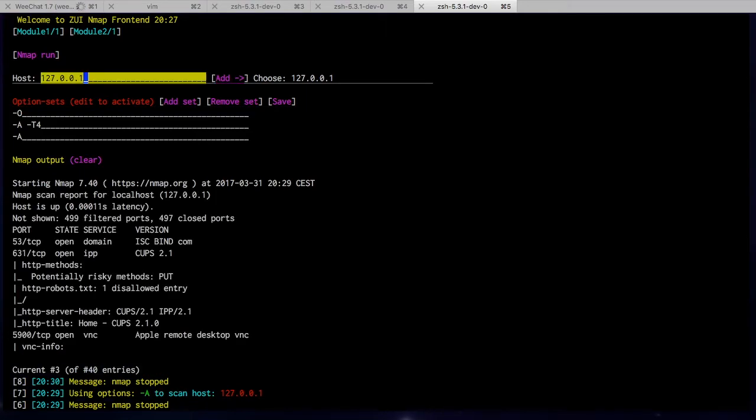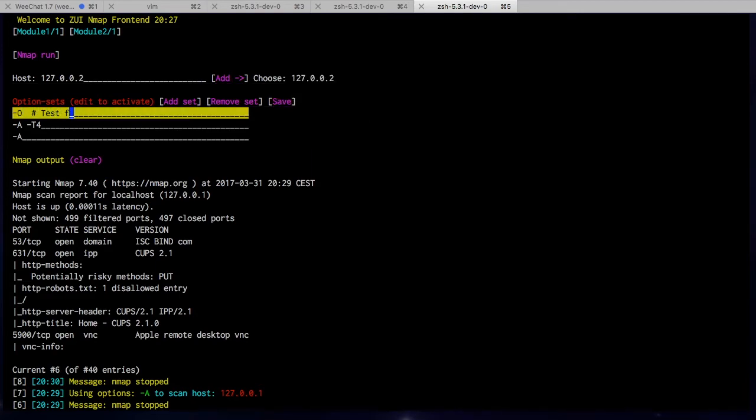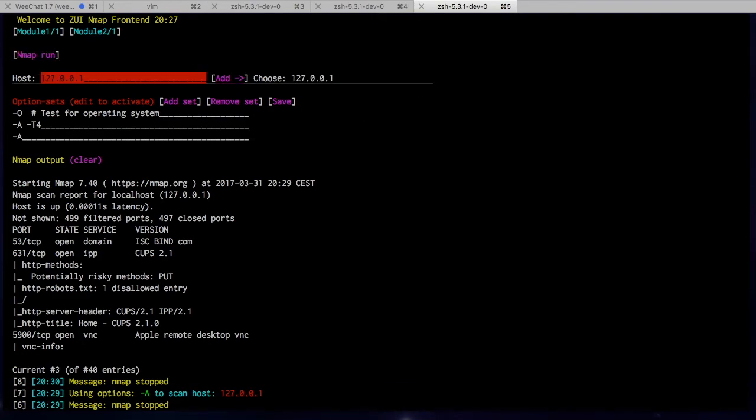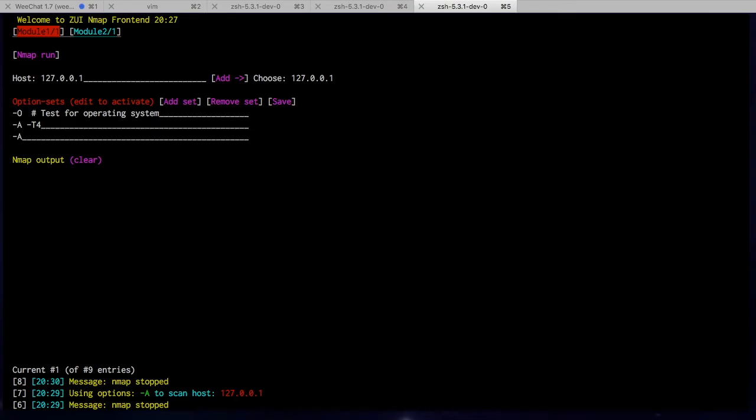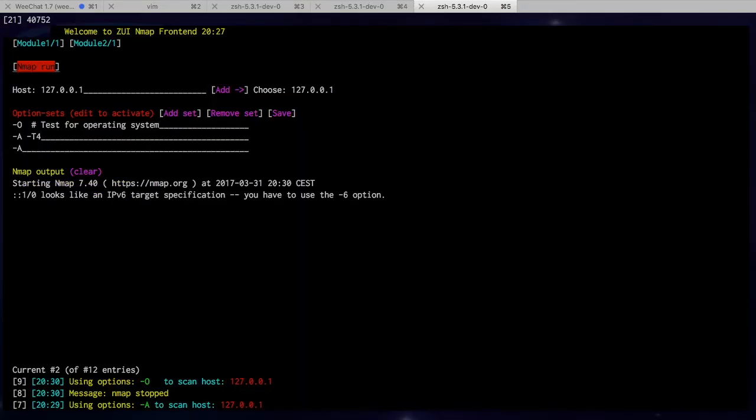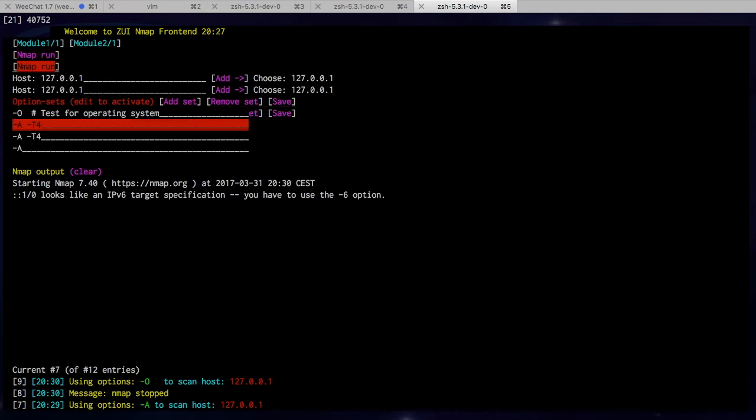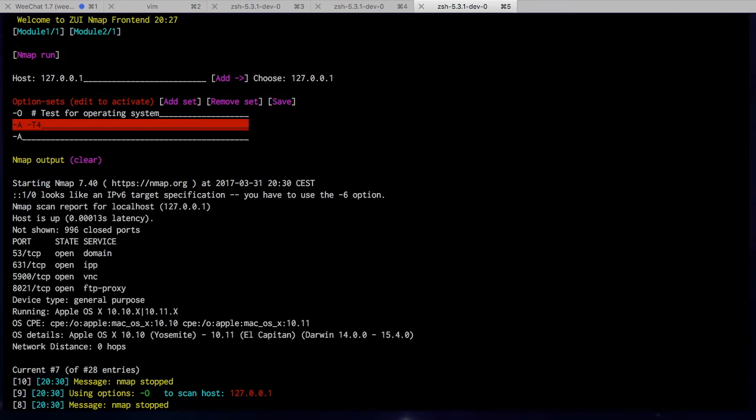You can add new hosts. There you go. You can use comments. And it will work. As you can see, options is only -O. No comment in it. Oh yes, there can be the message. You can see it in the upper left corner. Now it's disappeared. It's a message from Zshell about job status.